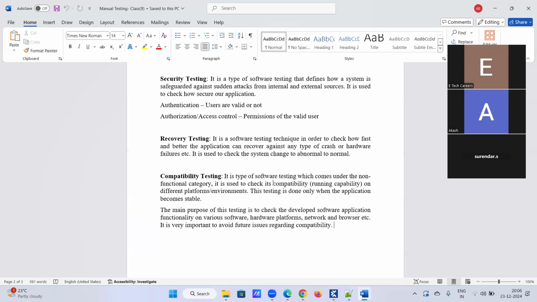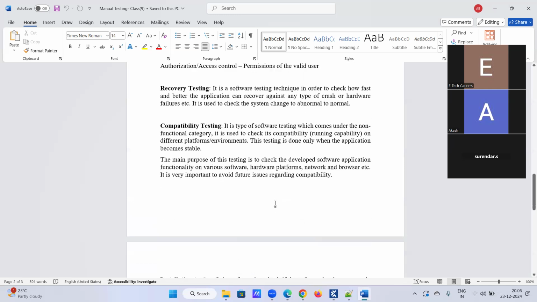Yes. So compatibility testing means your application should be compatible with different environments. And here there are three types of compatibility. They are not mentioned here, but I'll tell you. One is hardware, one is forward, one is backward, and next hardware.